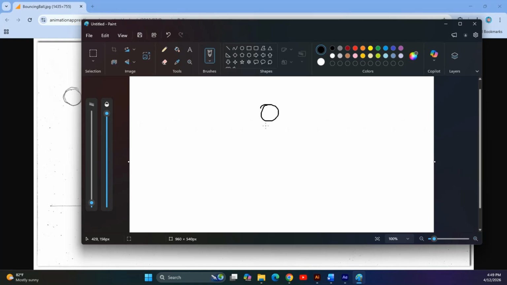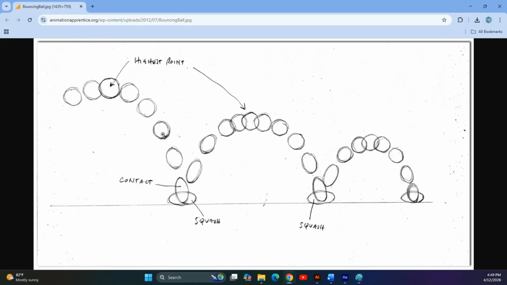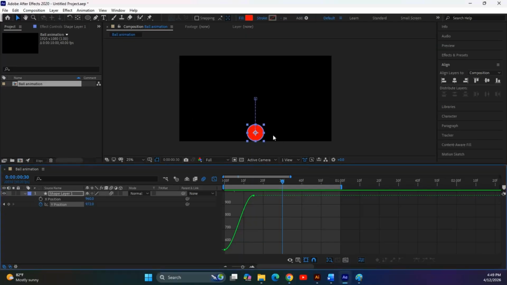The first ball placement will be here on the top, then it will come here, here, here. This is the ground. Okay, now on that basis, we are going to create this one. So first of all, what we have is this ball. We are going to make the ball bounce.